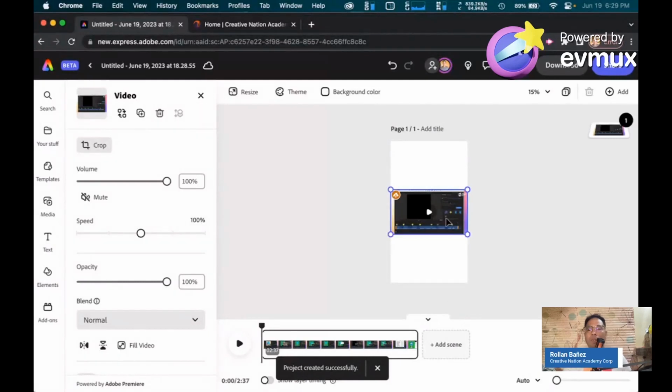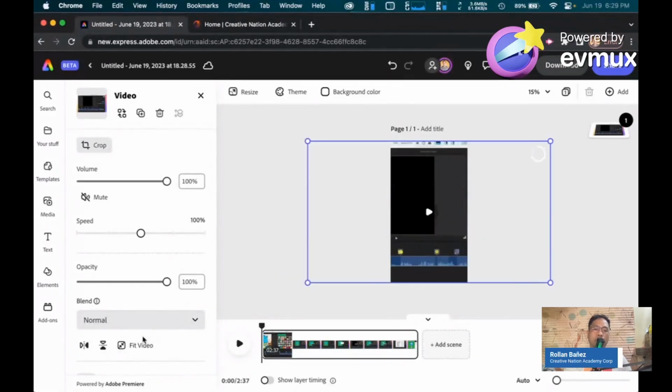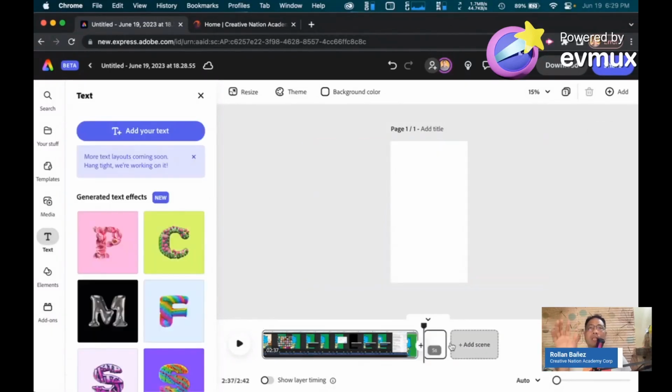So this one is not fitting a TikTok video. Let's click on fill video. This is a new button which will automatically resize your video, and you can add more scenes. Each one of the pages can be categorized as a scene. You can also add another thing inside of Express. The new Express is that you can add lots and lots of media.